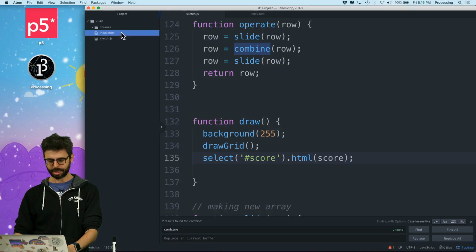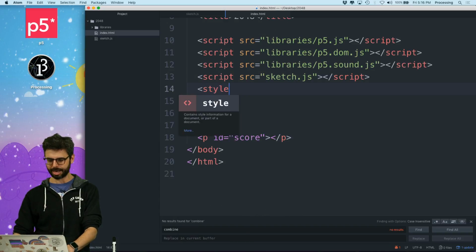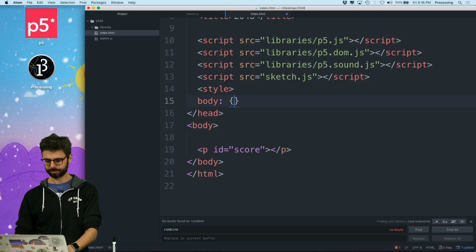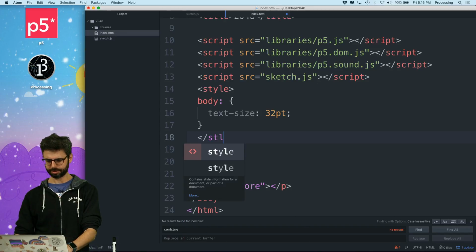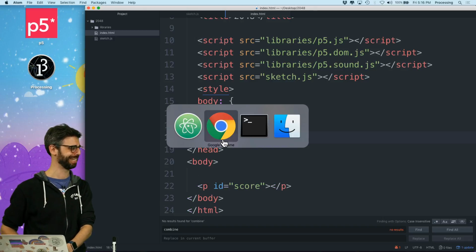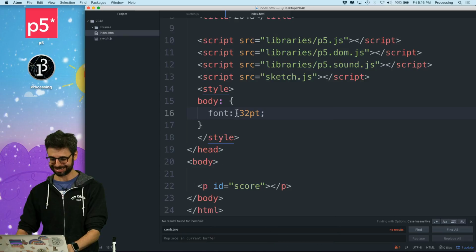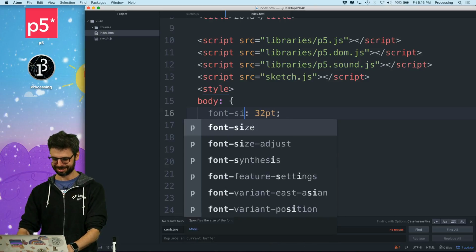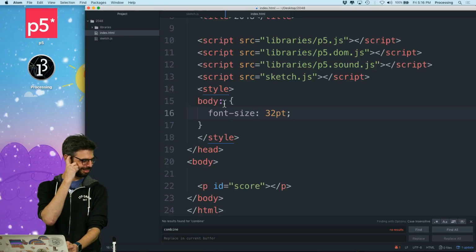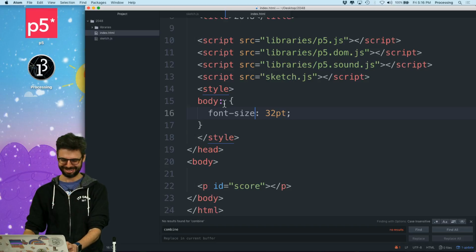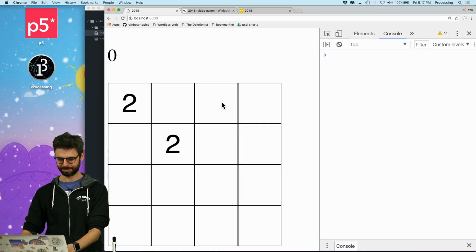And let's just go and say something really silly like style, body, text size, or is it font size, 32 point, just so it's a little bigger. And then close style. Add a little CSS. This is me adding CSS to the code very poorly because it's not font size. Oh, font size. No? How come I don't know CSS anymore? Oh, P. Oh, there's no colon here. There we go. Oh, look at that.